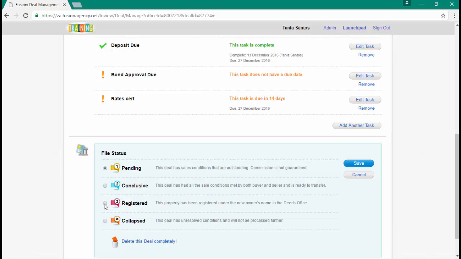When you mark a deal as registered, the deal is locked, for obvious reasons. Once the deal is registered, nobody should be fiddling with numbers. So if you need to edit those numbers for whatever reason, we ask you to contact your head office. Head office then sends an email to Fusion, allowing them to unlock the deal.